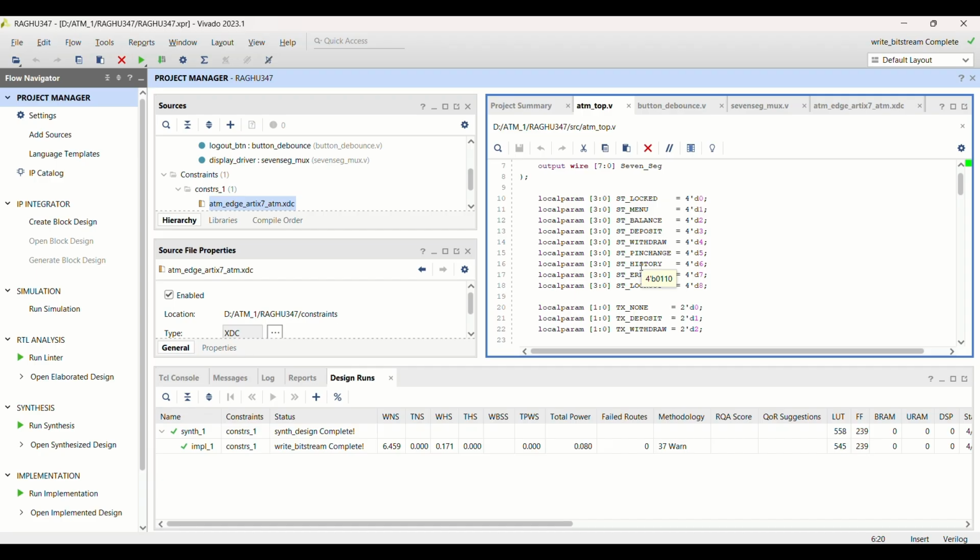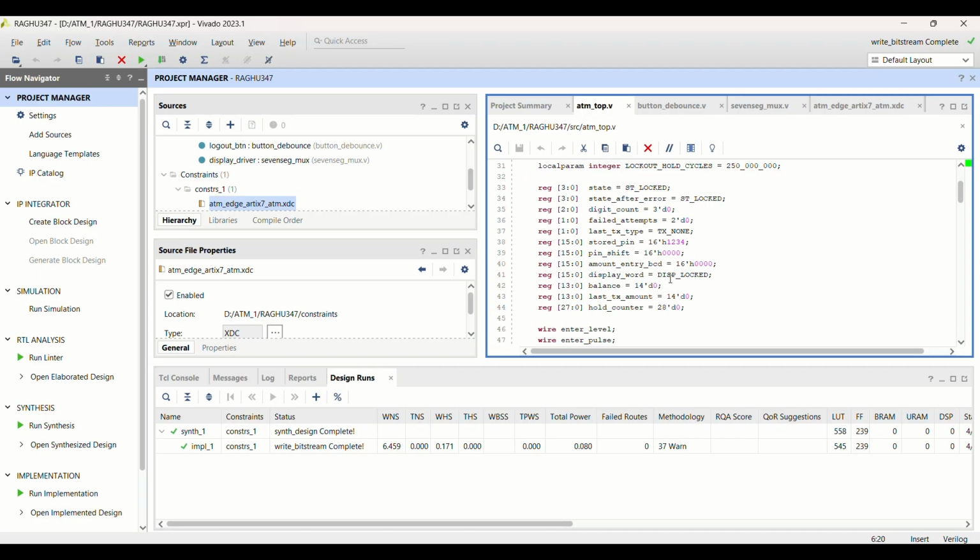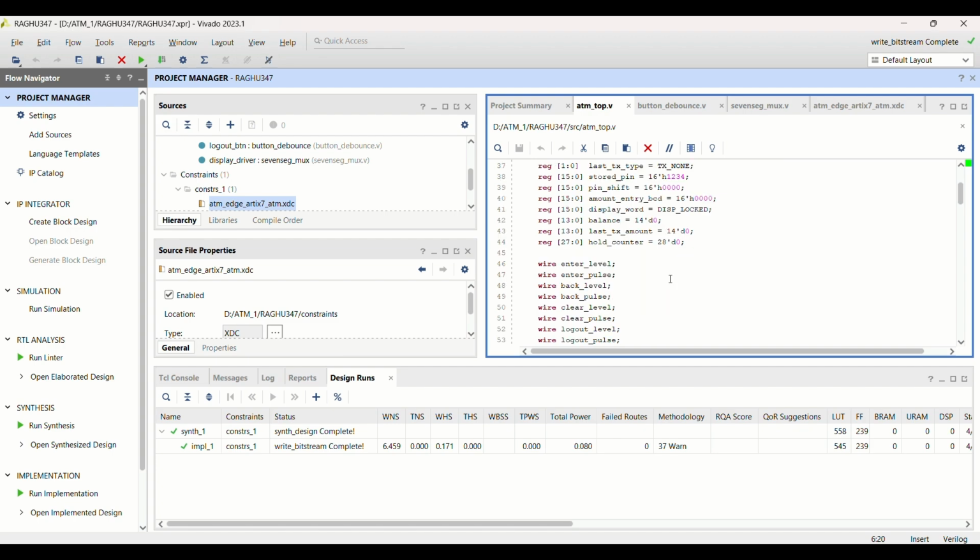This ATM top.v file is the main controller of the ATM machine. It defines all states, for example, locked state, menu state, balance, deposit, withdraw, pin exchange, history, error. There are many states in this .v file, and these states can be accessed by clicking options. For example, by clicking option 1, we can check the balance. By clicking option 2, we can deposit the money. By clicking option 3, we can withdraw the money. By clicking option 4, we can change the pin of the ATM. And by clicking option 5, we can check the history of the ATM.